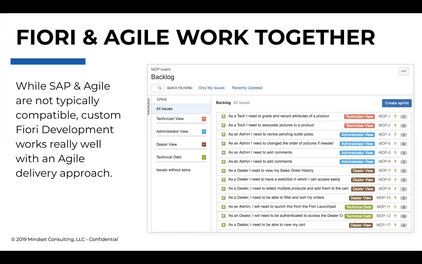And so we know that this is not typical in a lot of SAP development practices. We know that you probably won't be doing Scrum for your S/4HANA migrations, but for the development of user interfaces for custom Fiori apps, for mobile apps, we have found that Agile is a really effective method for delivering those types of applications.